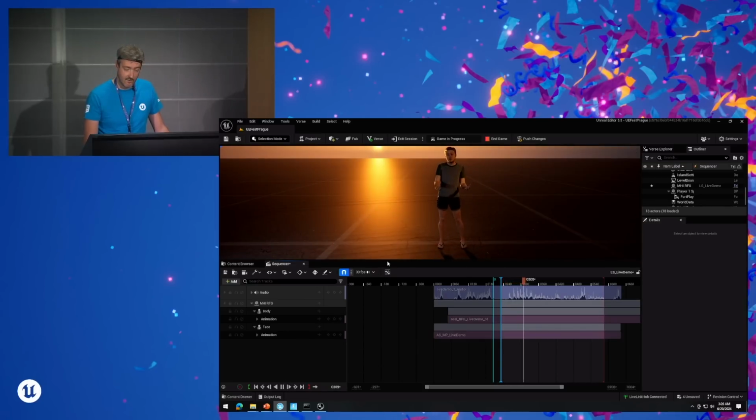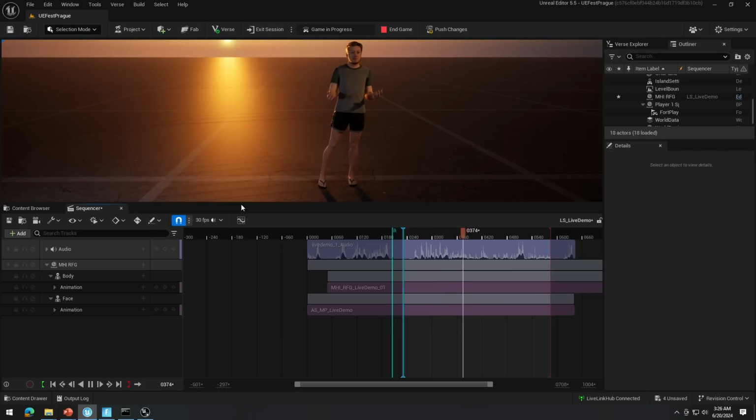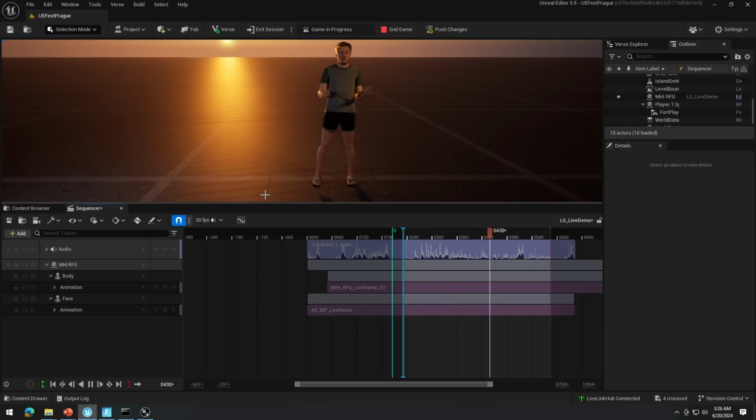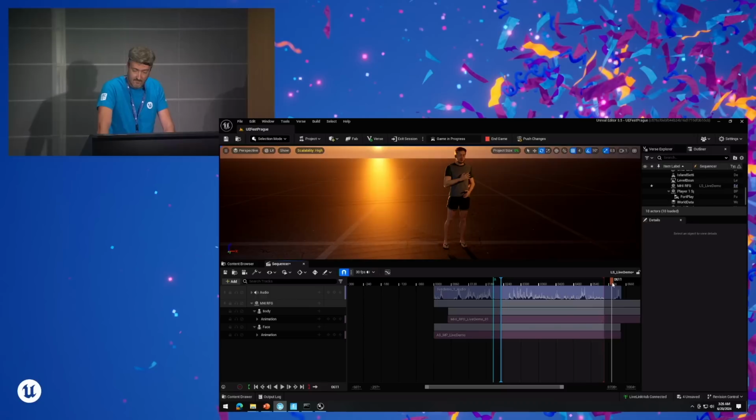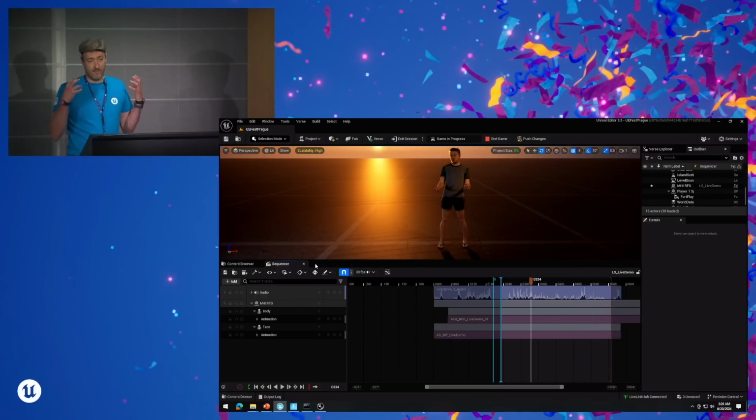So I'll keep this relatively short because we don't want to sit and watch the calibration of the performance taking too long at the end. I think it's probably already long enough already. Let's add a bit more. Okay, so now we have a level sequence with the body and the face synchronized together.